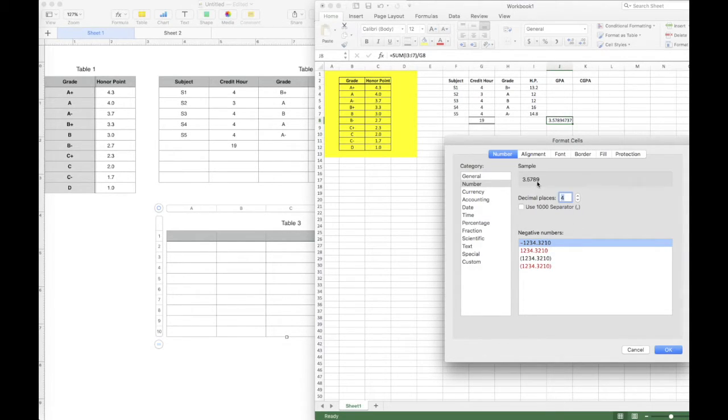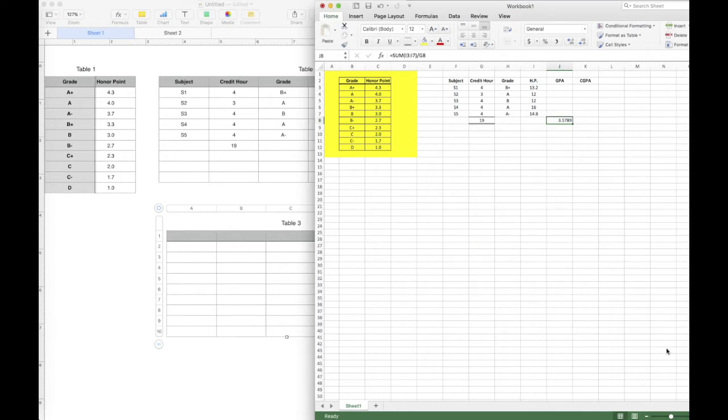Okay, 4 decimal places. Then you press OK. Then you have your 4 decimal places. You may even centralize it later. Okay, so that's for GPA. Result shown, this semester you get this. GPA would be the overall divided by the overall subject.